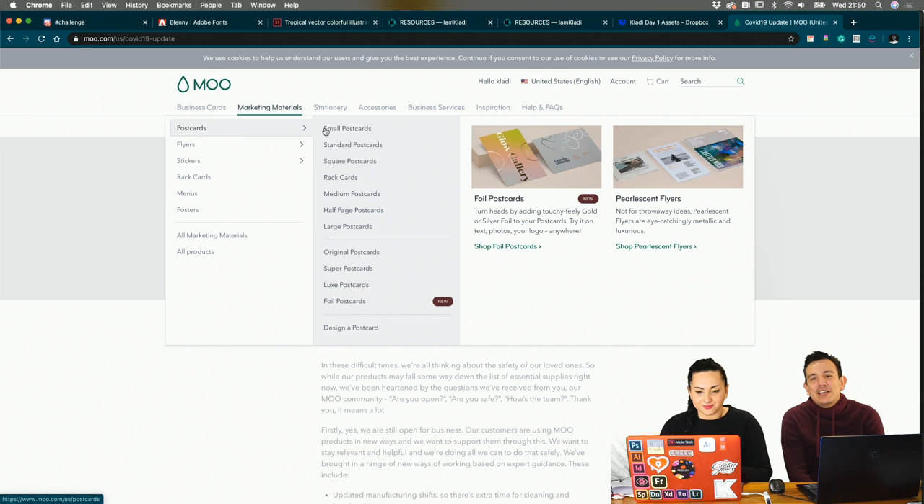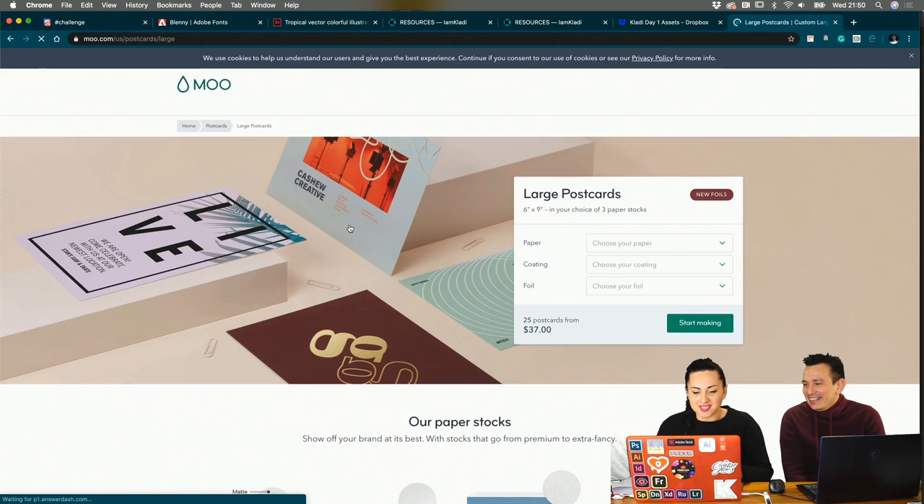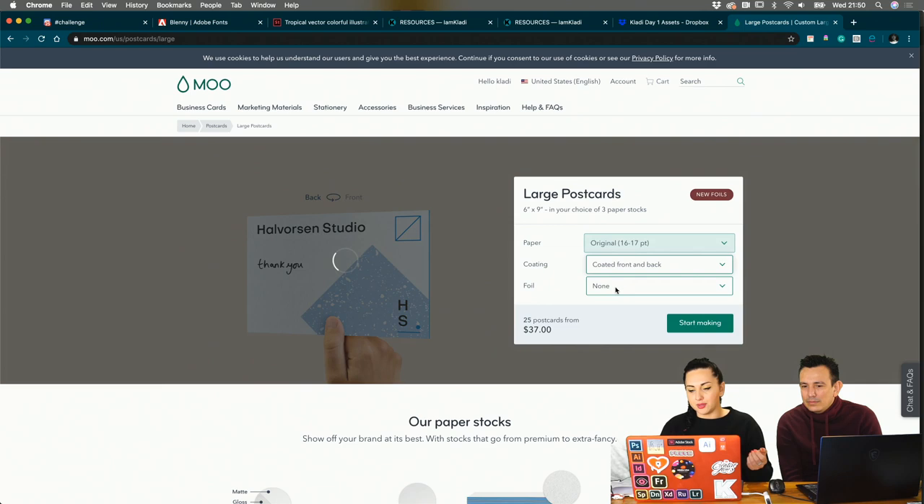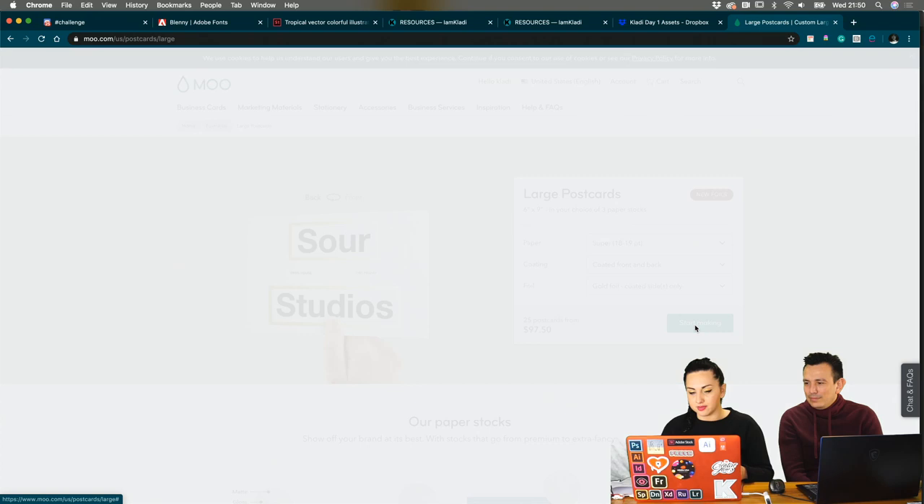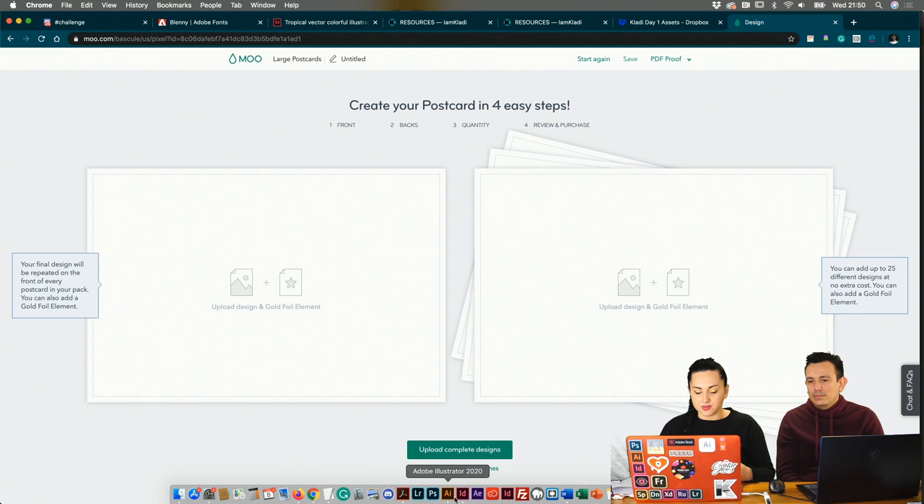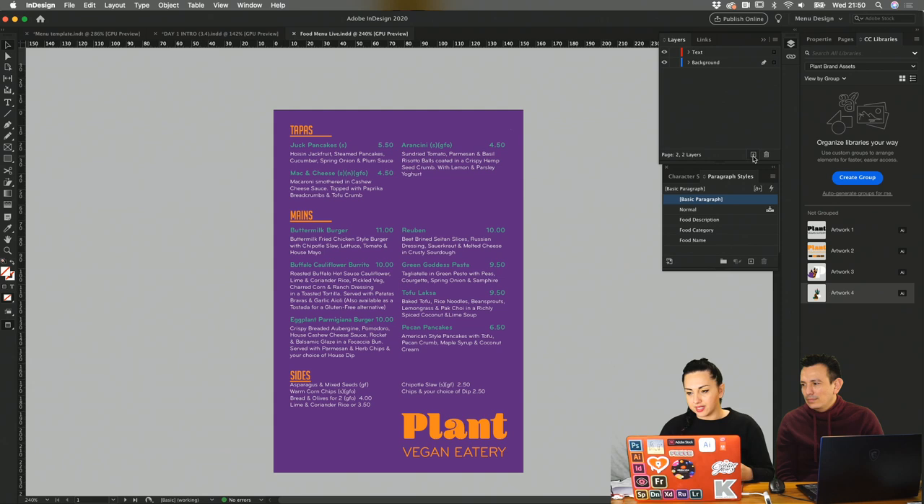Dave Clayton, Moo. So I use the size of a large postcard, which is 6 inches by 9. And I'm just going to be random here. Of course, the bigger the points, the thicker the paper, and coated will allow you to use the foil. That's the main reason why I'm showing you this. I'm going to go with gold foil and click on start making. So this is how you would do the gold foil that we were talking about earlier. Of course, this works also for any other printer, but Moo allows you to see a preview, which is super cool. So what I'm going to do here is create another layer and call it gold.